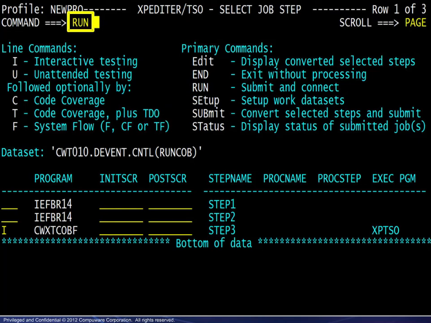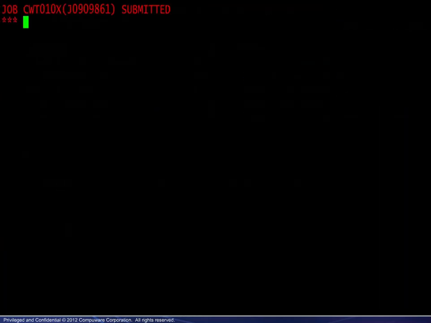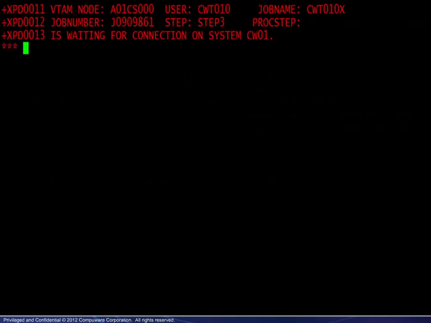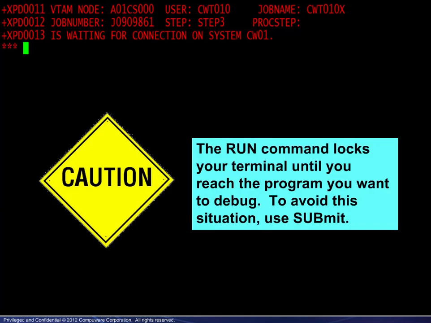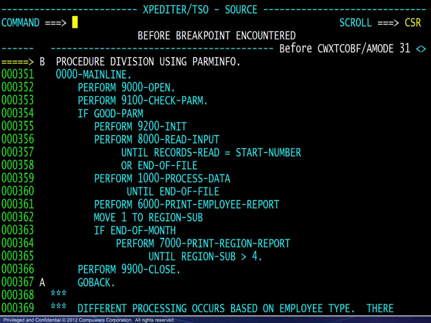Here we choose Run, which submits the job and automatically attaches to the requested step. Pressing Enter initiates the sequence, and the ensuing messages are shown. Caution: the run command locks your terminal until you reach the program you want to debug. To avoid this situation, use submit. Here we see that the attachment has given us control of the program, and we are ready to drive the testing session.